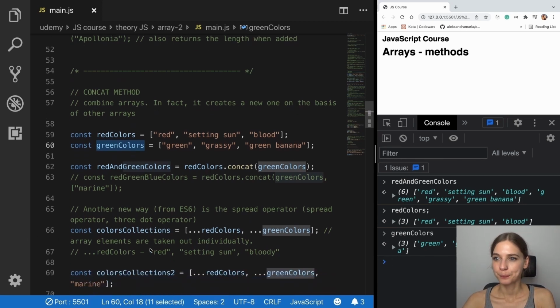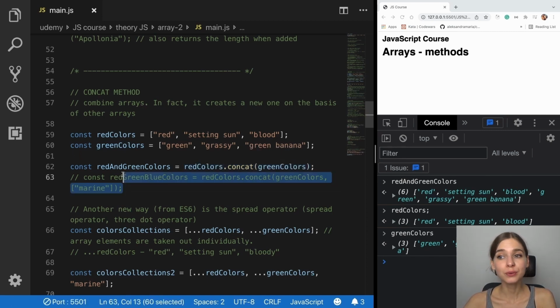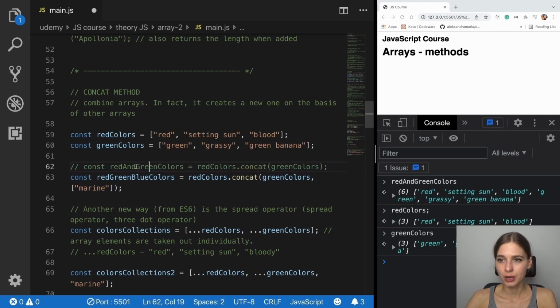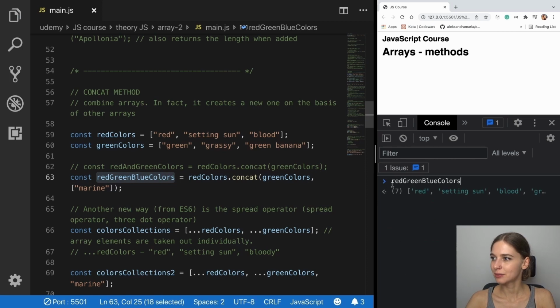And now, if we wanted to go a little bit off the book, you will see something like this if you go online and read in the documentation. But you can do also something like this. You are not limited to only concatenating 2 arrays. You can do red colors concat green colors, and then after a comma you can specify that you want to add another element, like in here. And this one will have now 7 elements, and the last one is marine.